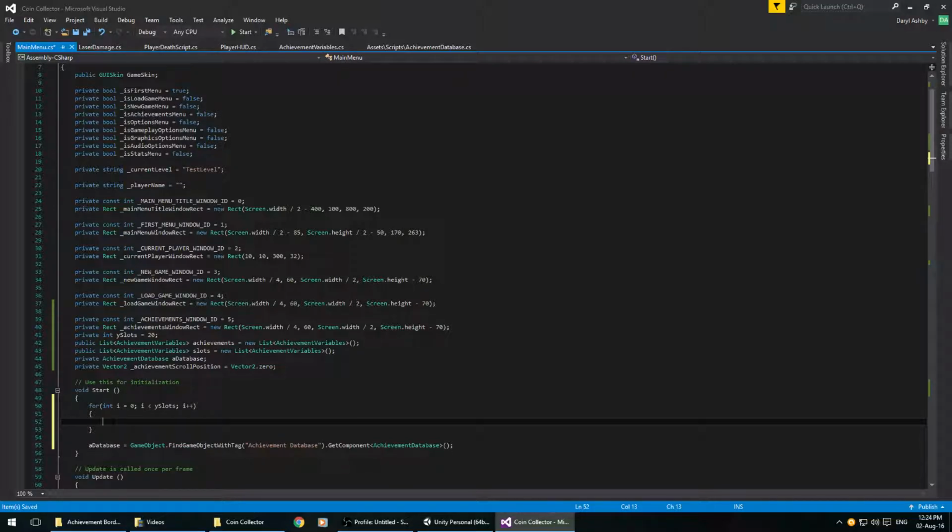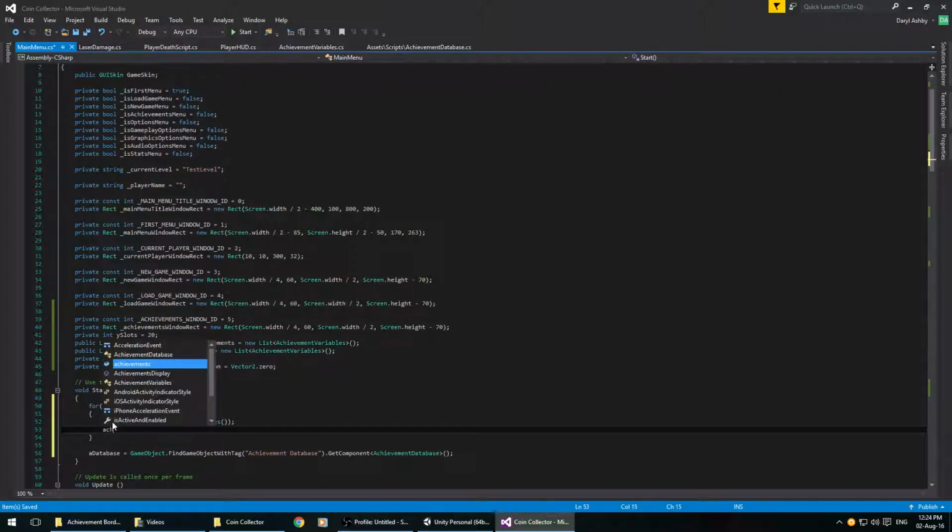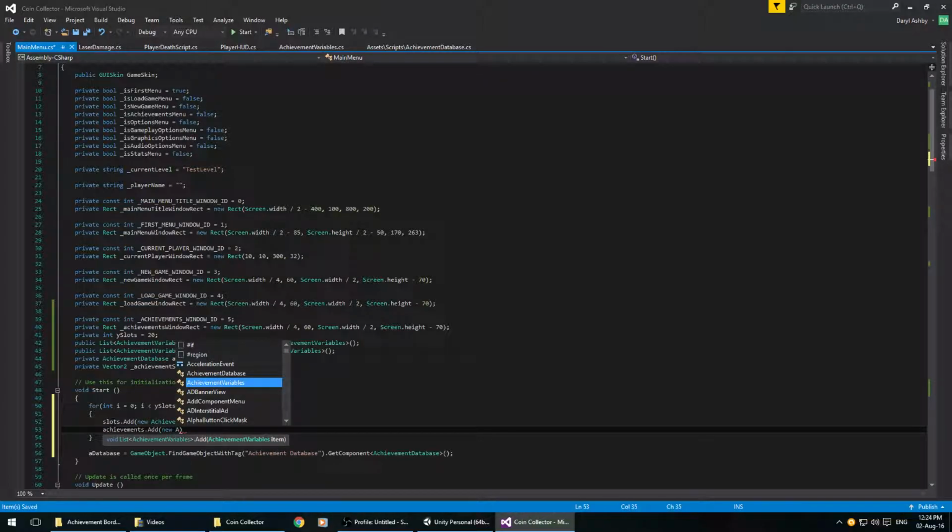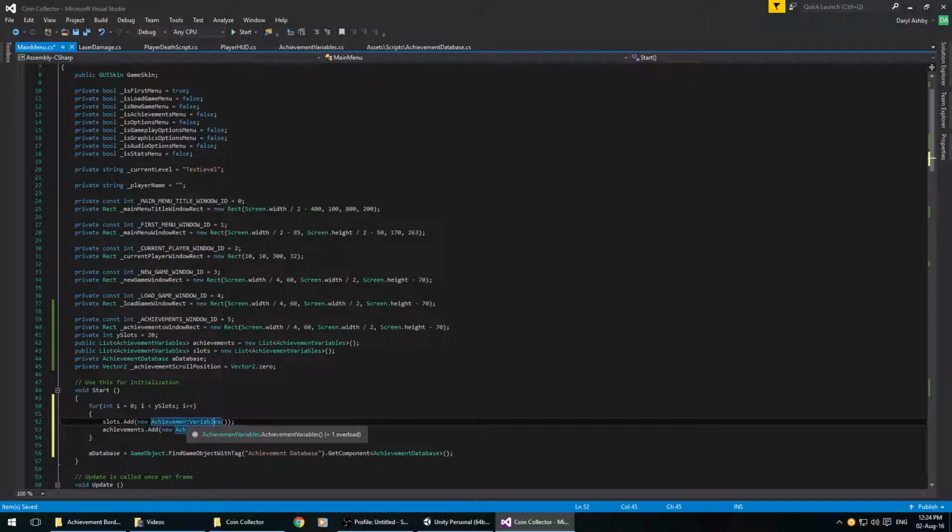Now in here we need to do slots.add, and then we're going to say new achievement variables. Then we're going to do achievements.add new achievement variables. So this adds the content from all of our stuff over and over and over again. It's always nice.